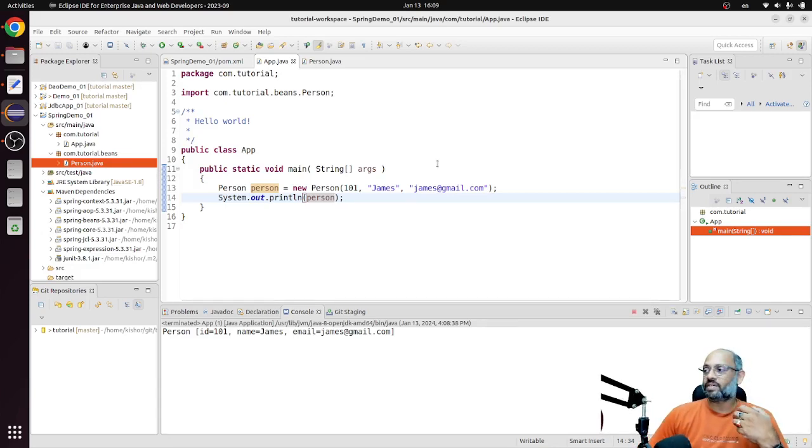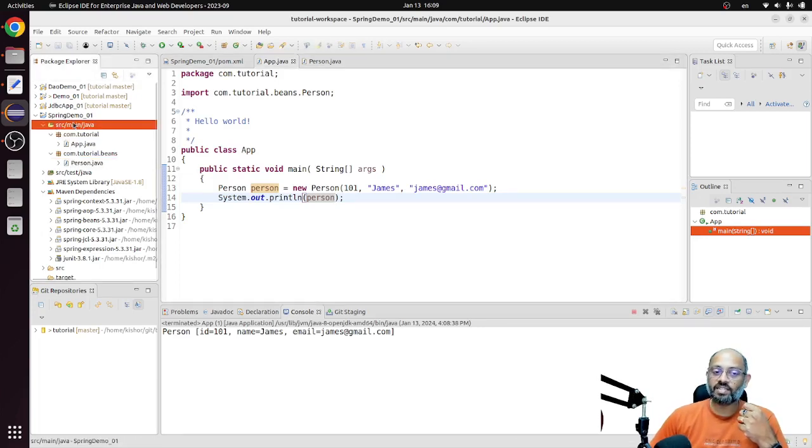In order to bootstrap the Spring container, we need to write one configuration file to be used by the Spring framework, that is spring.xml. What is that file name? Spring.xml. So here I am creating the spring.xml file within the root of the class path. What is the class path? com.tutorial is the class path. So the root of the class path, where that com folder is, that is in src main java.